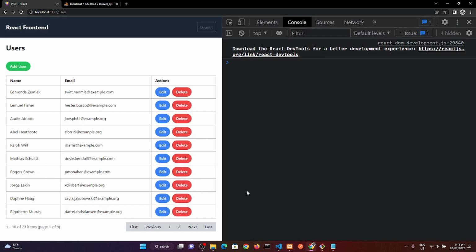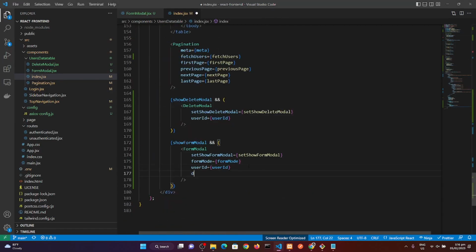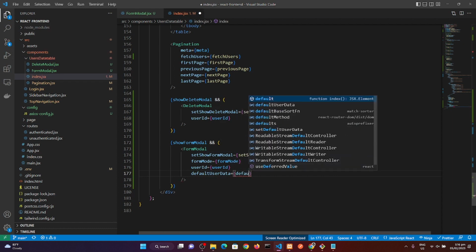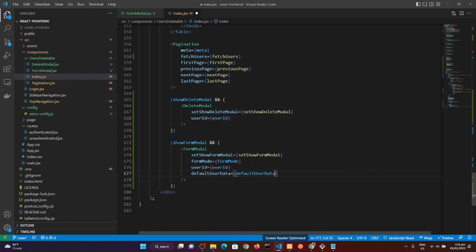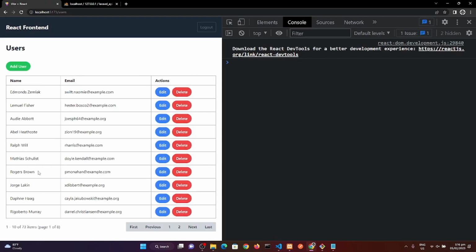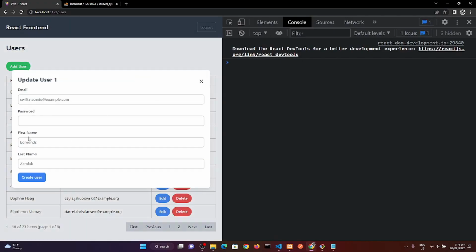And we'll have to make sure to pass the default user data as one of the props here. And if we go back to the browser, you'll notice that every time we click the edit button for a specific user, the form dynamically populates with that user's data.